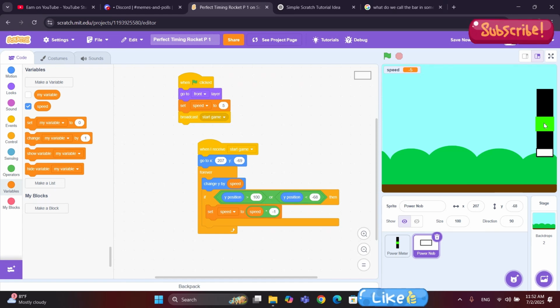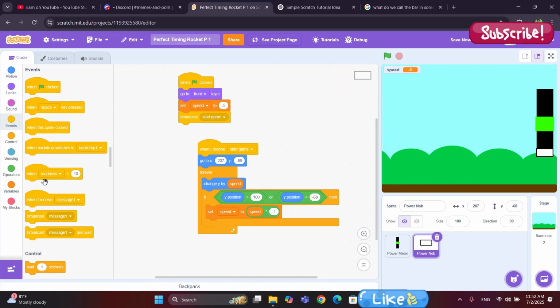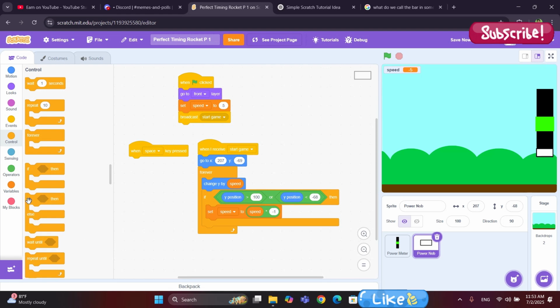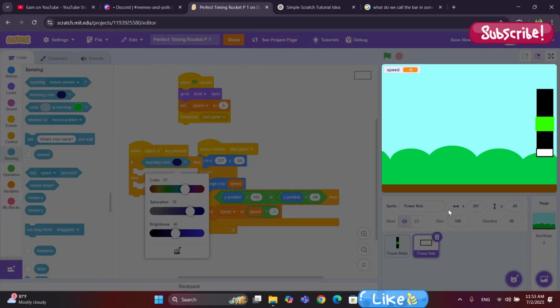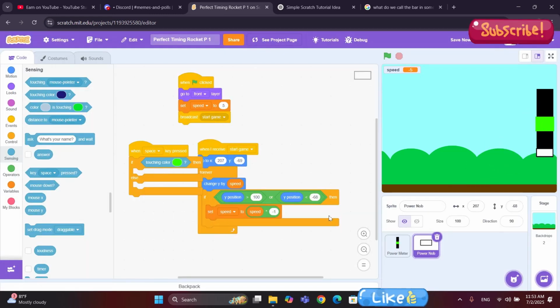So this is the perfect timing bar. Let's see if we are hitting the key at the perfect timing or not. For that, let's go to the events menu and drag a when space key pressed block here, and then let's go to the control menu and drag an if else block like this. After that we go to the sensing menu and drag a touching color block inside the if block, and we are going to choose the color, using the color picker to choose the exact color, this color. So if our knob is touching this color, then that's the perfect timing.